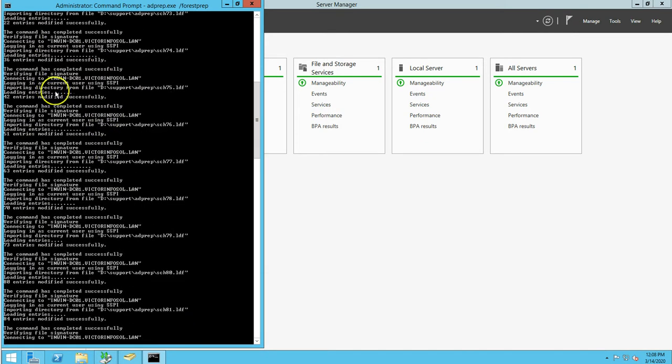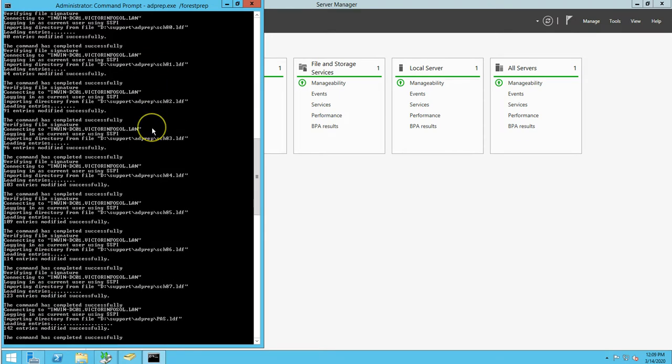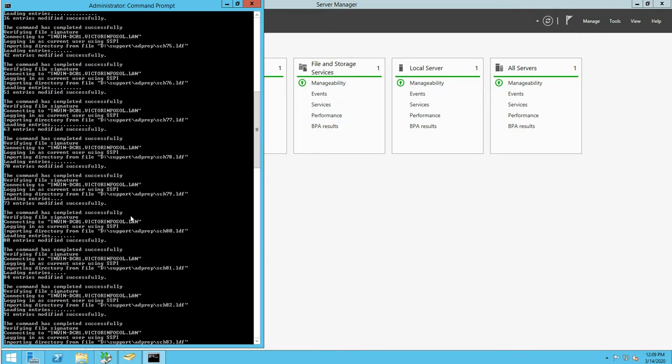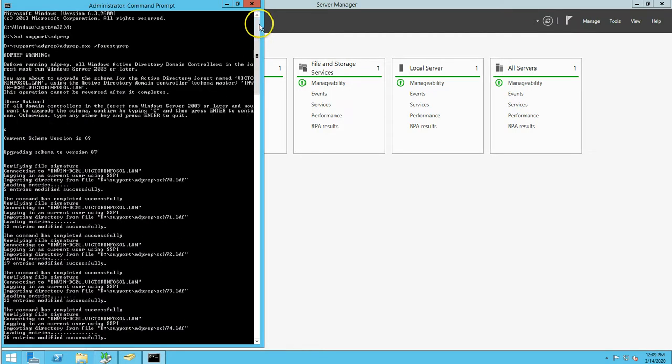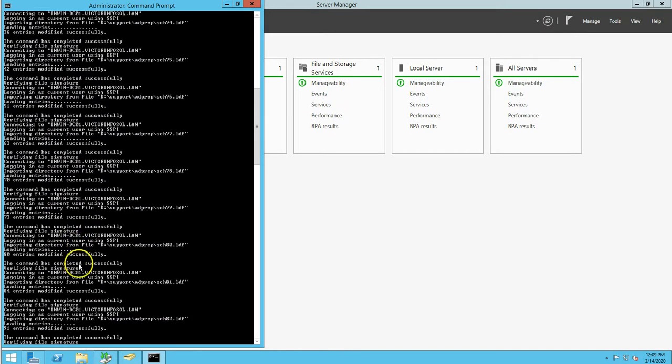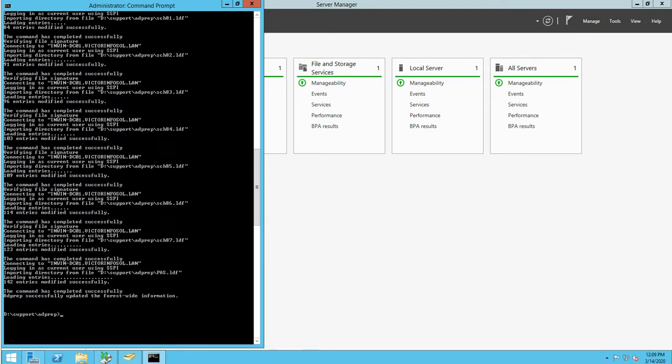What it's going to do, basically, is upgrade your forest for the schema version which is supported by Windows Server 2016. You can see here the schema updated from 69 to 87, and everything went successfully. You can see the schema entry has been modified, and this many entries have been made to the schema, so everything went well. ADprep successfully updated forest-wide information, so this is good.